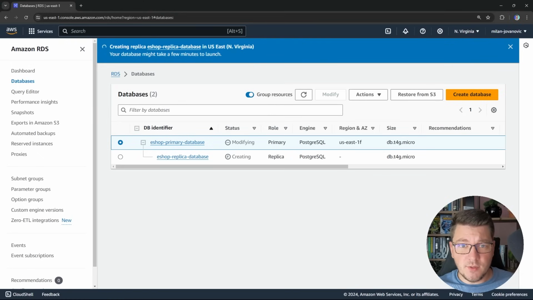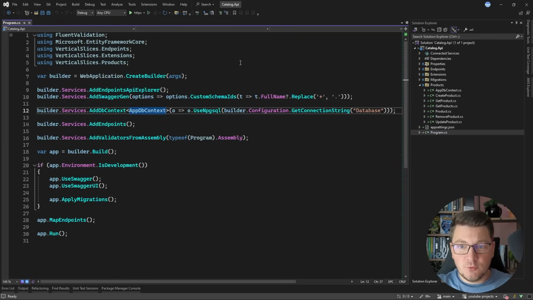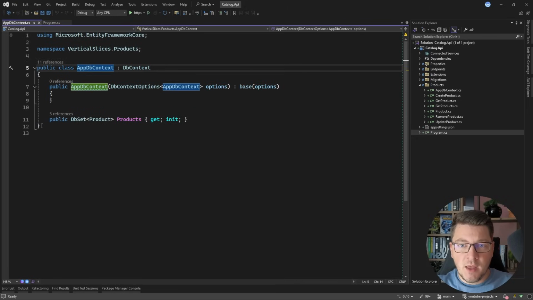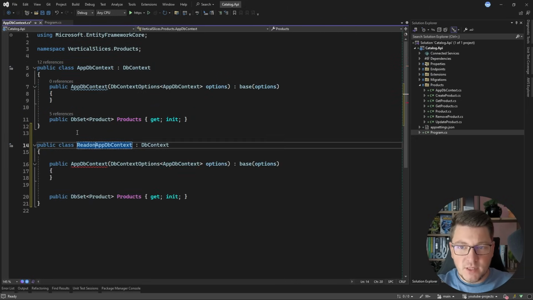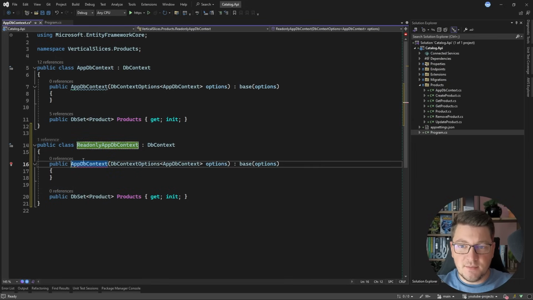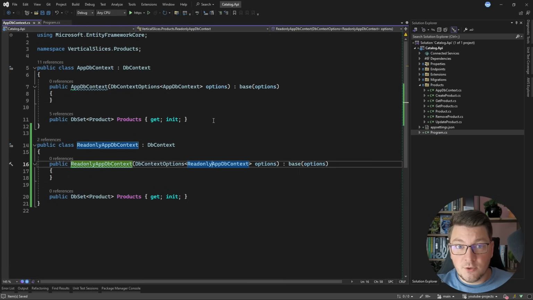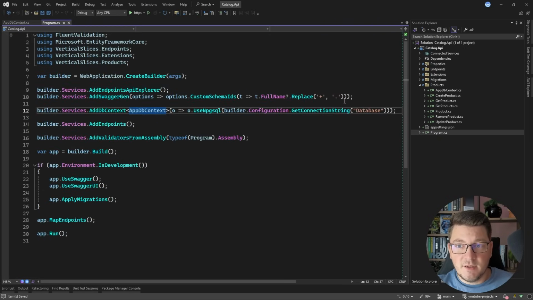Now, creating the read replica is also going to take a few minutes, and while we wait, let's go back to our application and implement support for the read replica database. I will head over to the database context that we have configured, and I'm going to create a new class which I'm going to call the read-only database context. Let's update the constructor name and the options class that we are passing through the constructor, and everything else remains the same. So this is just going to be a carbon copy of my application database context, but I'm going to configure it to use the read replica database behind the scenes.